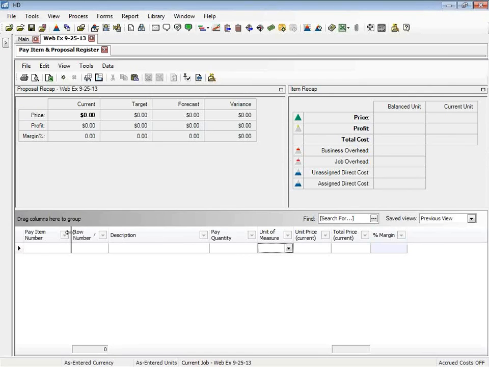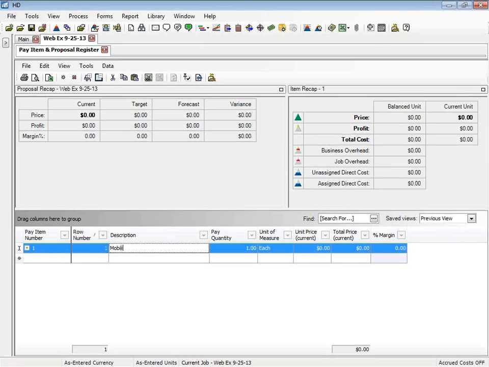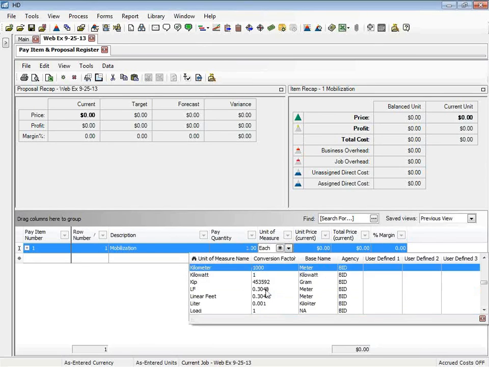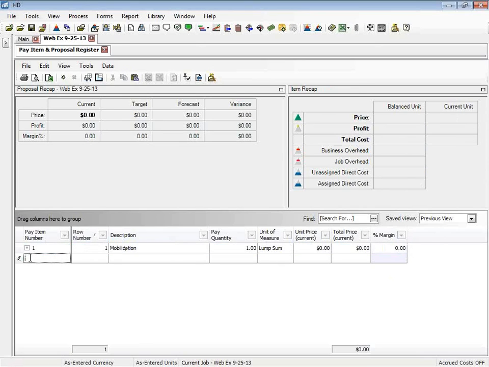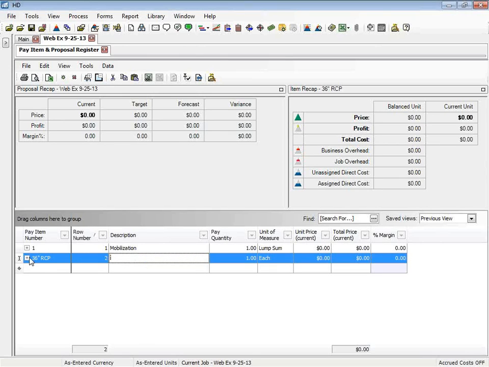So here, I'm just going to enter item number 1, and I'm going to call that addition. And pay quantity I'm leaving at 1, and we're going to use a lump sum for our mobilization. Now, the second pay item, I'm going to just add 36-inch RCP, so pipe. Oh, I'm sorry, let me go ahead and do that correctly. That's going to be item number 2 and 36-inch RCP. And for this one, I'm going to use 1,000 linear feet.